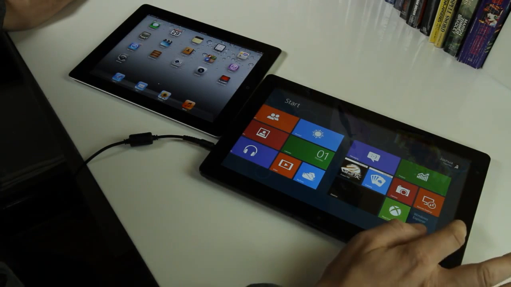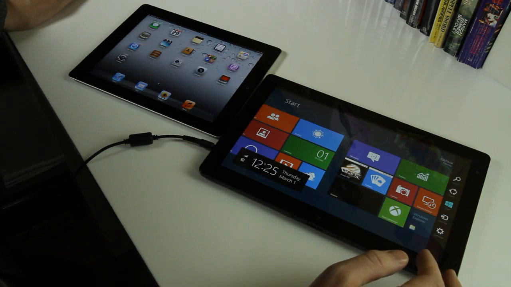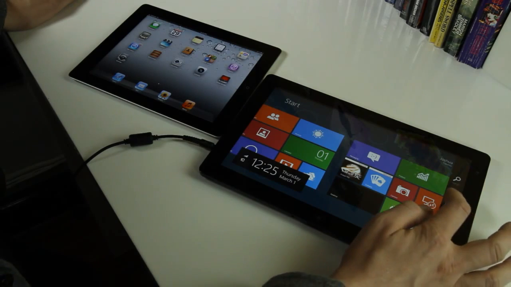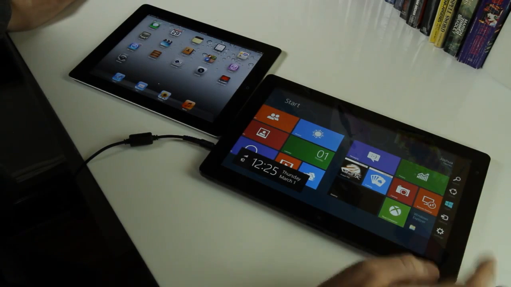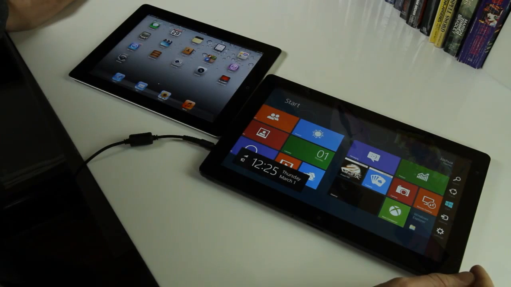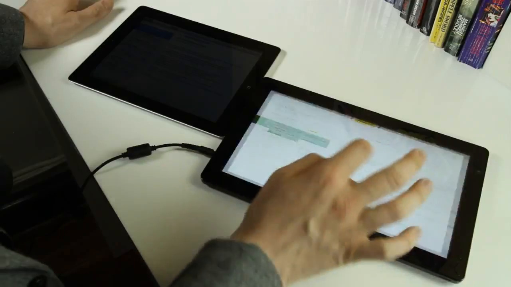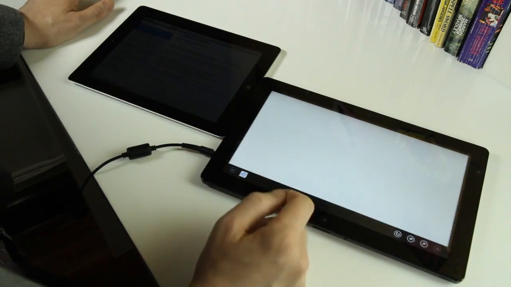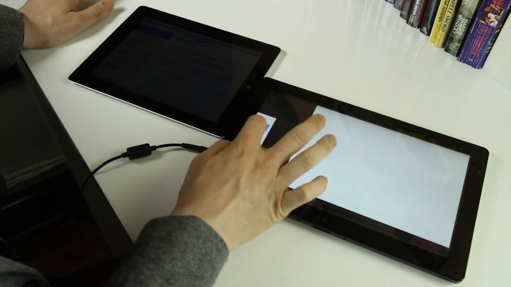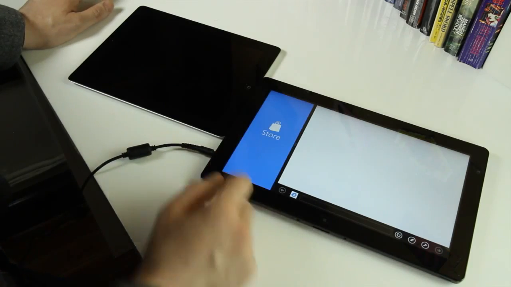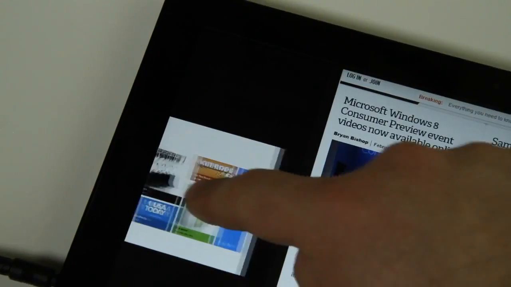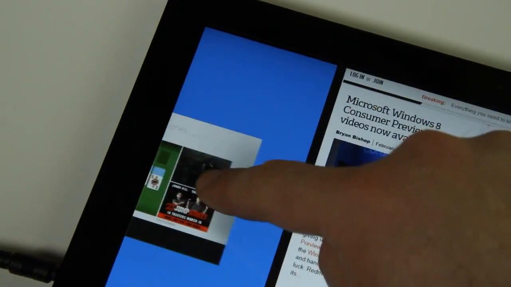There's the charm menu, which you get from swiping on the right side there. You get these various controls: settings, devices, start, share, search, etc. Just want to show off a little bit of multitasking. You can swipe in apps that you've been using from the left like this, and you can actually place them in the sidebar as we've shown before, like so. And it's pretty handy once you get the hang of it.